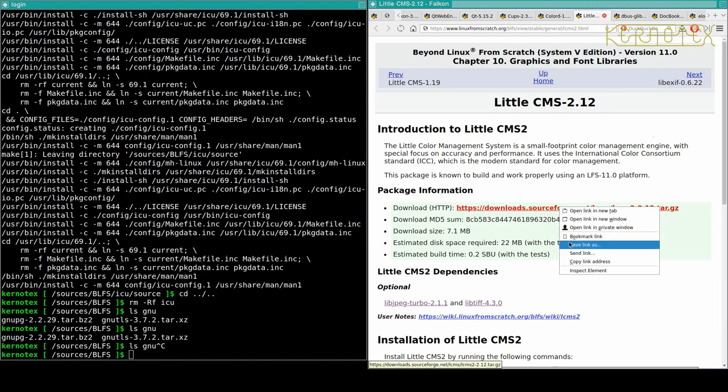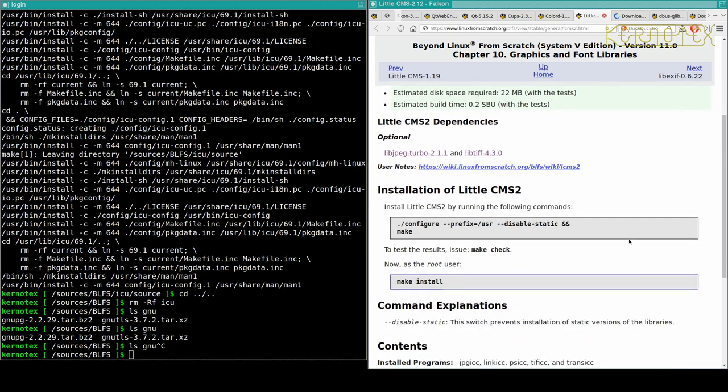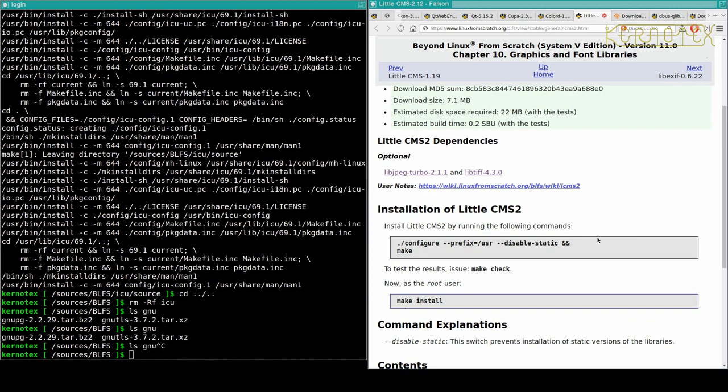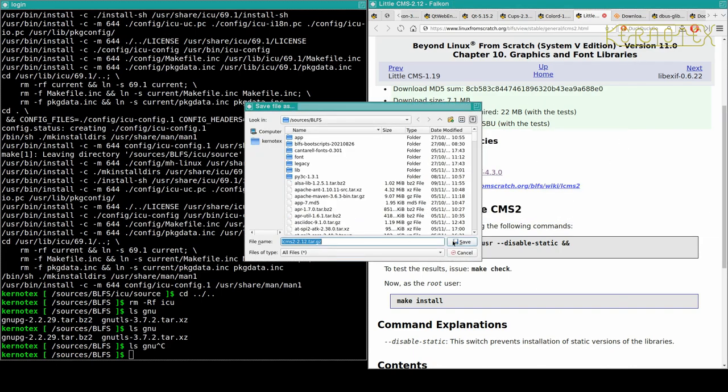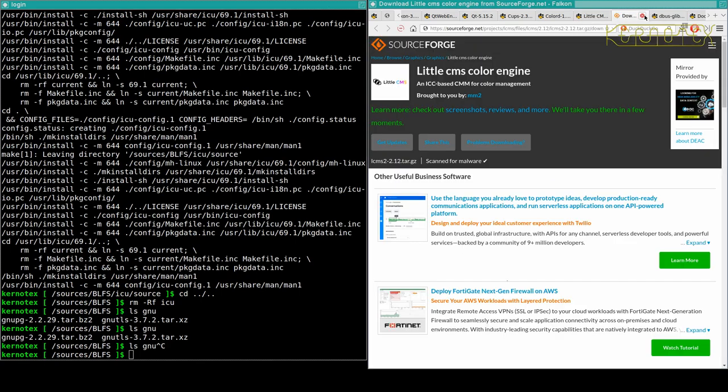Let's download this package. Oh, it's SourceForge again. And I'll just check these two. I'm pretty sure these are installed. So that's libjpeg-turbo, which is under chapter 10, and libtiff, yep, that's also installed. So save this file, shut that tab down.